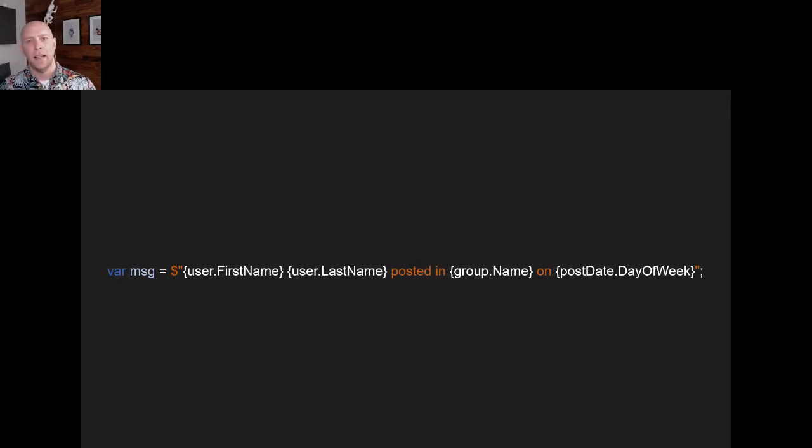So you just add a $ sign before your string, and then inside the string you use curly braces. Whenever you do a curly brace notation, you're back into C# land. So in here, I'm just doing user.firstname, user.lastname, group name, and so on. You can read this string much easier than you could the previous one. But you can also do other things.